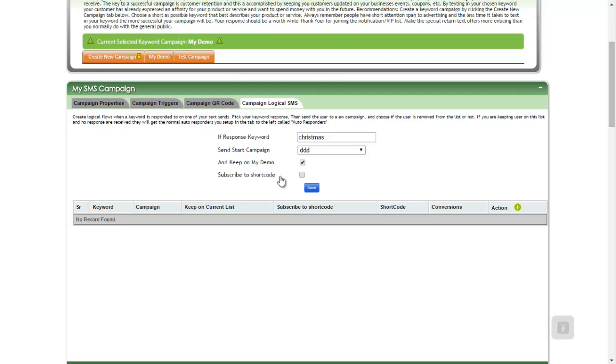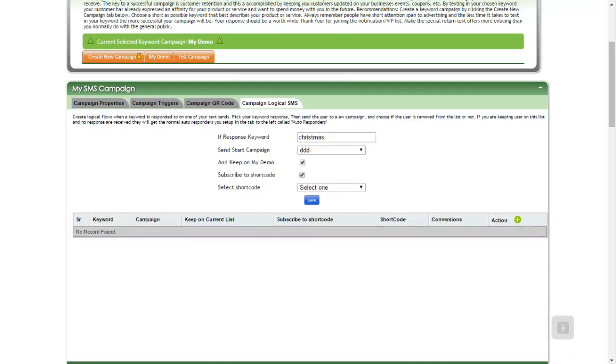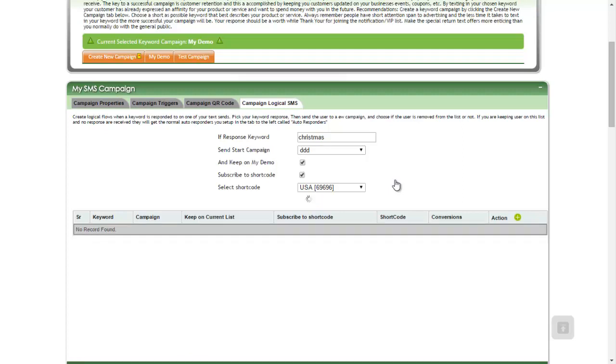Lastly, if we want to subscribe to the short code, we can do so by just clicking on that check mark right there. And then we have to actually assign a short code keyword for this to work. So we're going to do USA, and if they text in Christmas, you don't have to buy the keyword Christmas. The system is already going to wait and listen for this keyword to flow that user in the other campaign. So if they reply Christmas to 69696, it's automatically going to be flowed into that campaign that you set up as the start campaign segregation account. Once we're happy, just click on save.